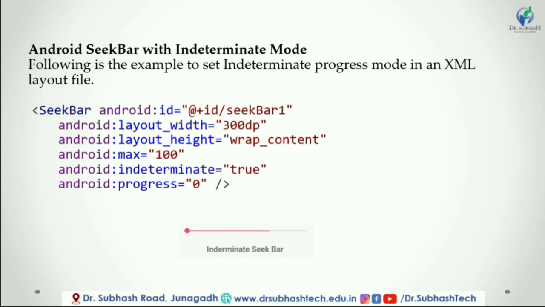Following is the example to set indeterminate progress mode in an XML layout file. The above code snippet shows the seek bar like as shown below. This is how we can define the progress mode and seek bar based on our requirement in an Android application.